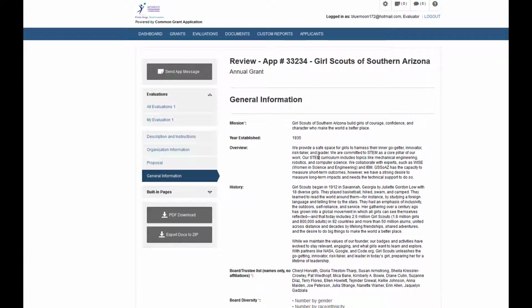Another way that you can review an individual application is, if you prefer paper or looking at things in a more combined format, you can click this PDF download button here, and that will generate a PDF of the entire app, which you can print or review on screen.